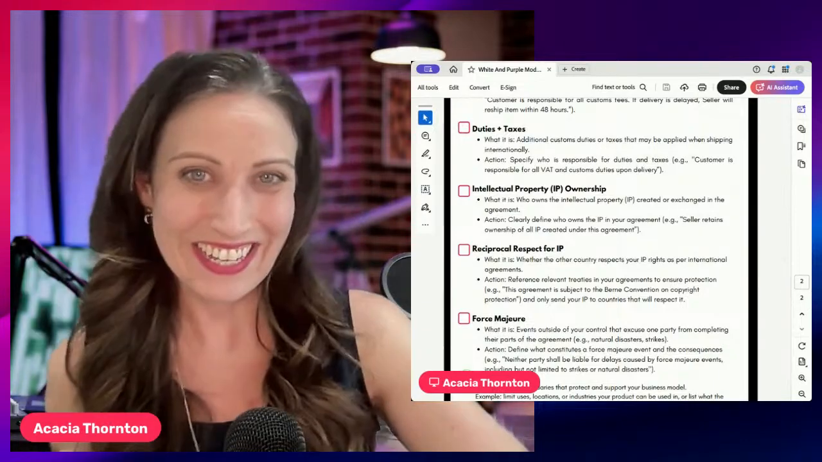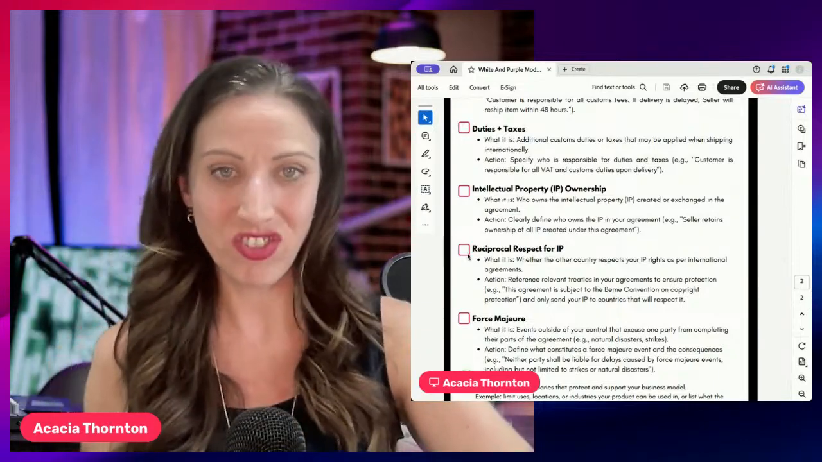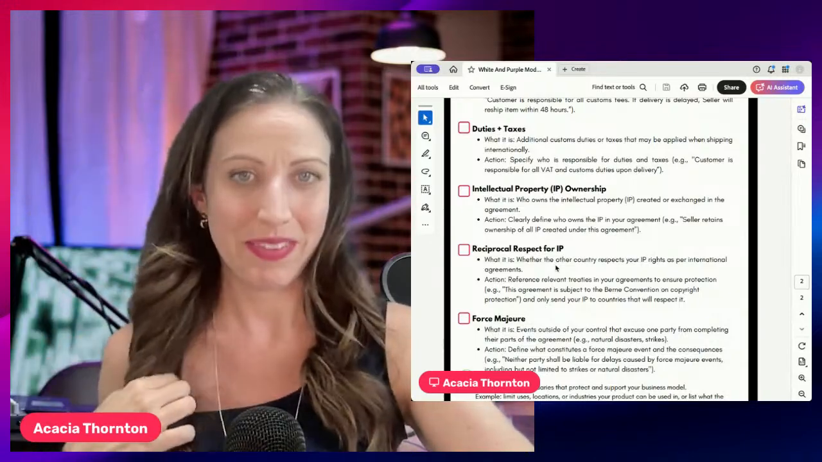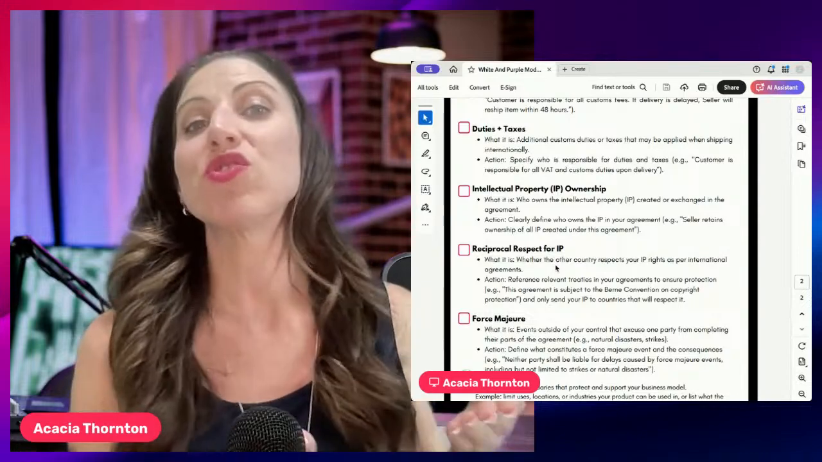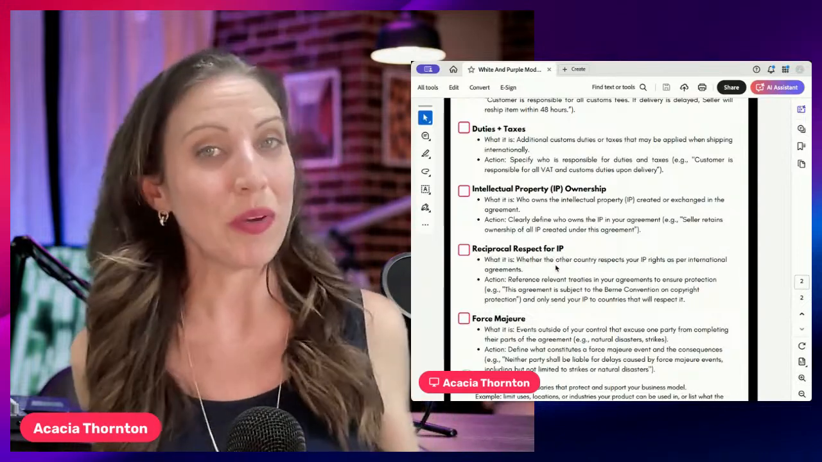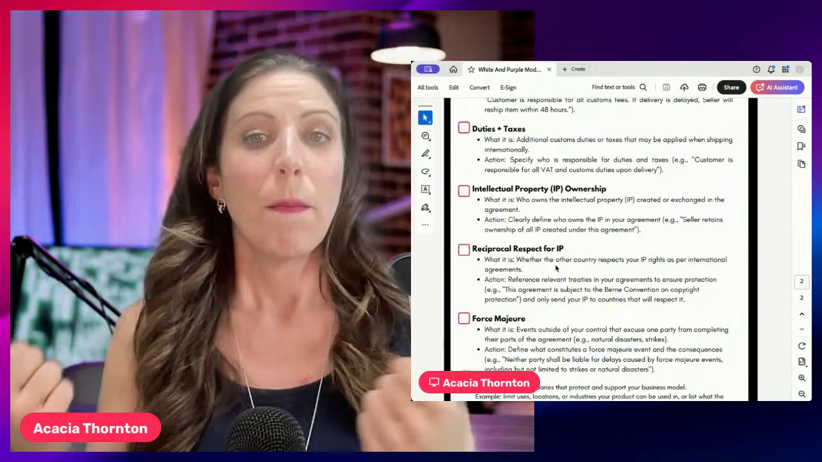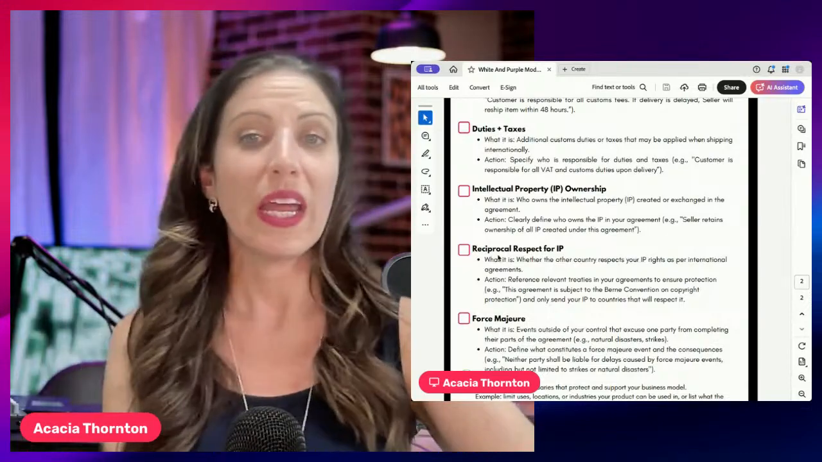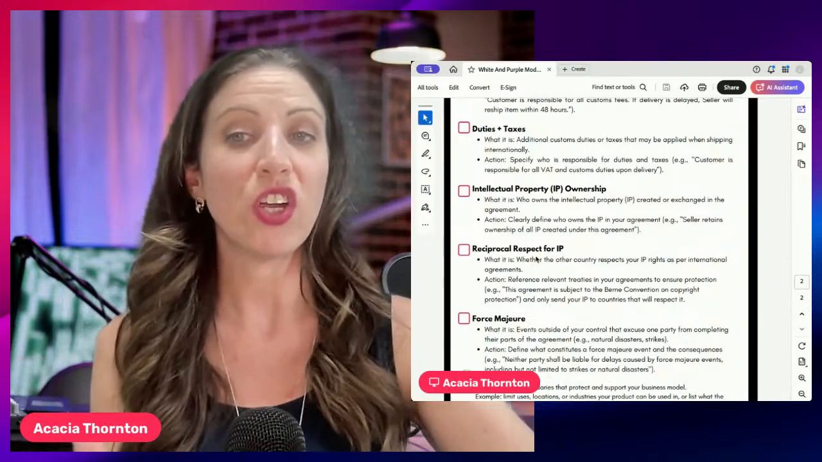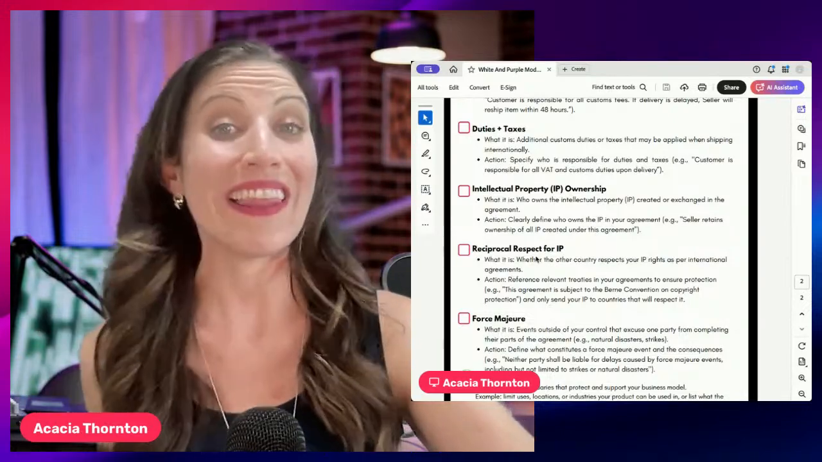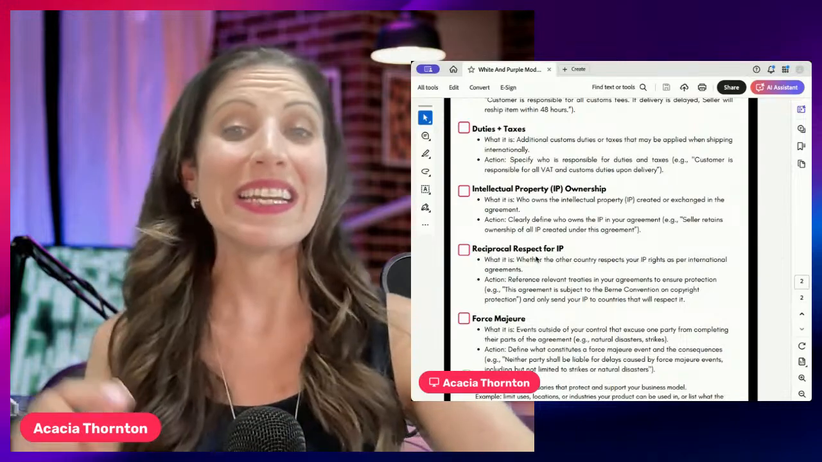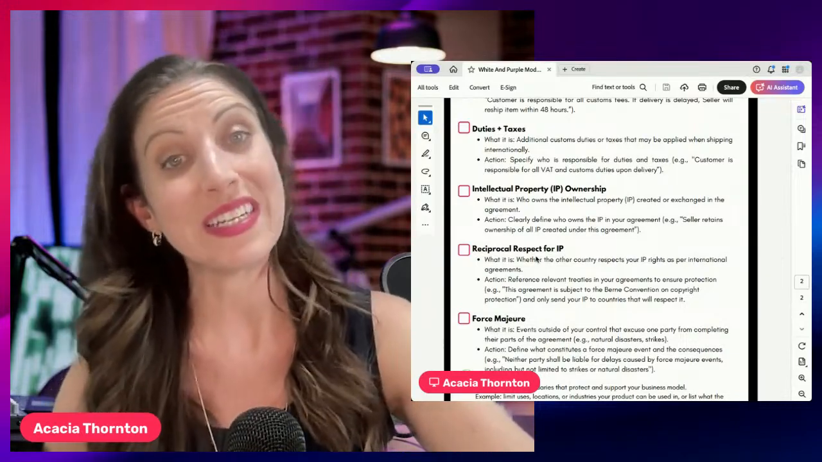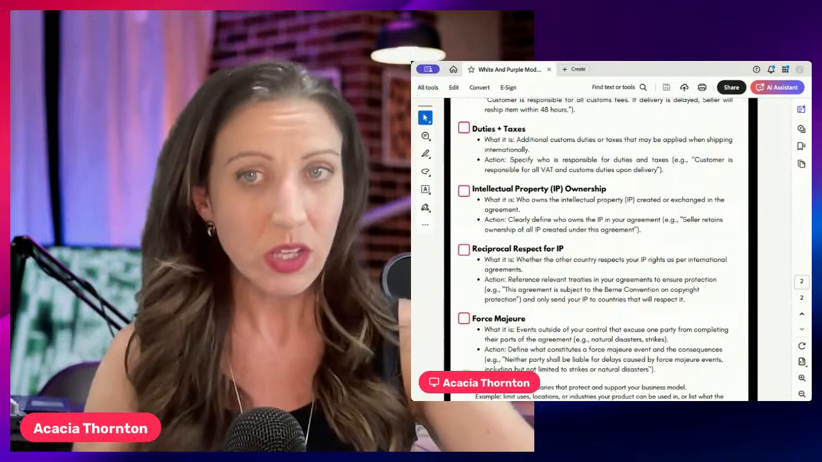Which brings us to the next item on our cross-border transaction checklist: reciprocal respect for intellectual property. You, of course, know when you own your intellectual property. You know this. But it doesn't always translate across the borders. And so while we've just talked about how your contract is going to clearly outline your intellectual property ownership, it is still equally important to understand how those rights may or may not be respected in the other country.